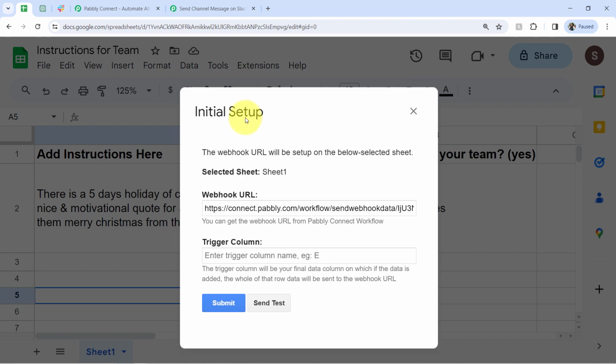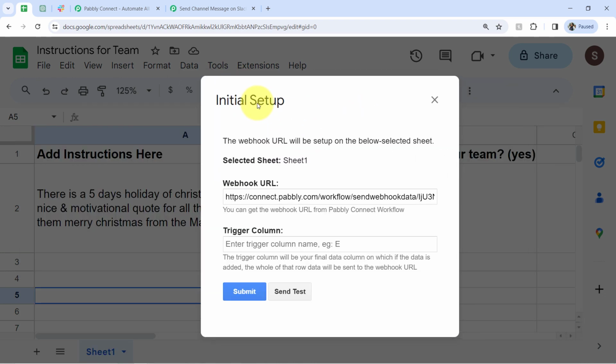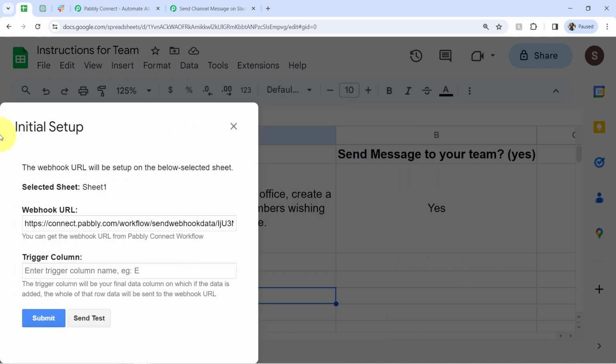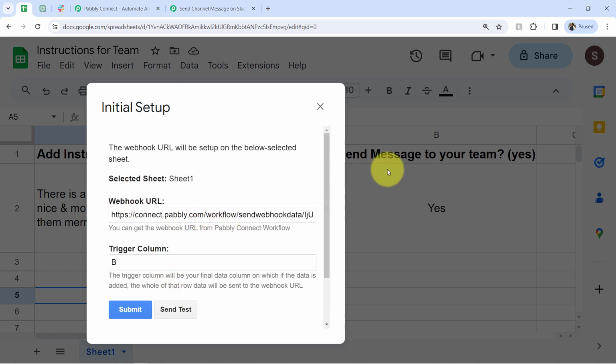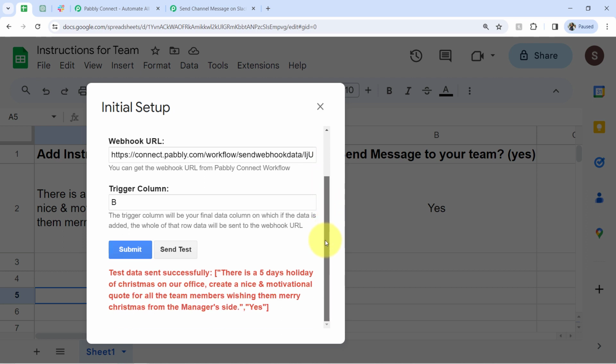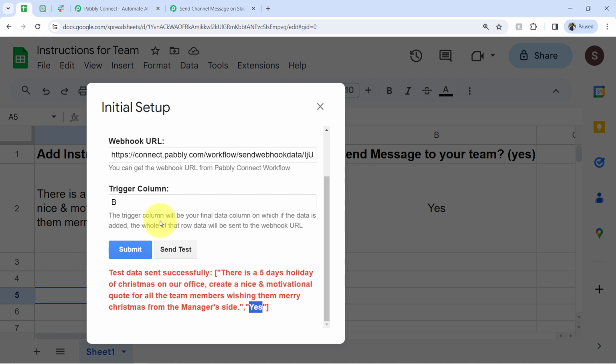Okay, so basically it is asking to specify the column name on filling of which this automation should trigger. Okay, so I want that whenever I'm passing the instruction as yes in this B column, this automation should trigger. So let me add the same, that is B. Clicking on the send test button, and you will notice that first row spreadsheet data will be sent to Pabbly Connect automatically. Here also you can notice it is clearly saying test data sent successfully, and this was my instruction, and this was yes or no. Clicking on submit.